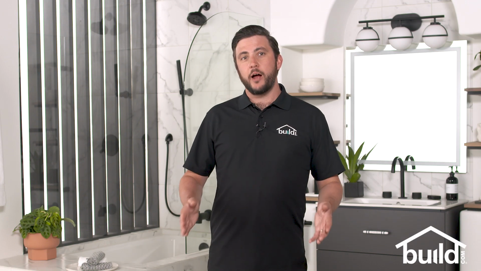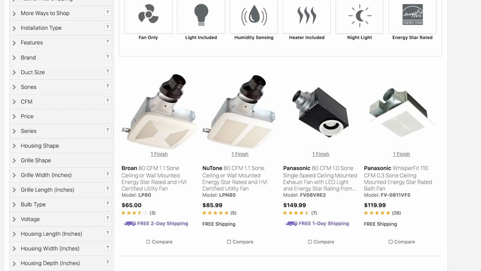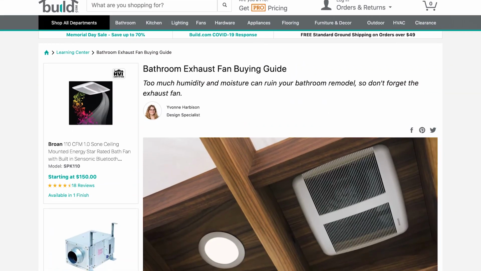So once you're ready to shop for your fan, you can sort the selection according to CFM. For a further in-depth look on CFM power and what you will need in your bathroom space, check out our buying guide by clicking the link below.